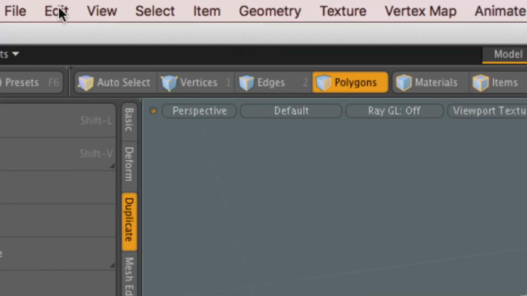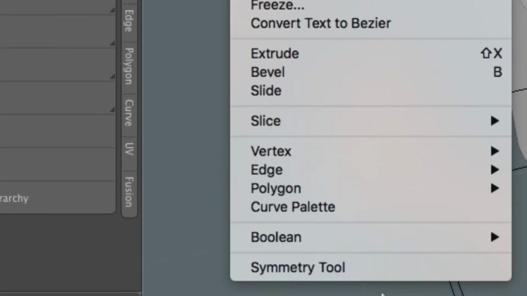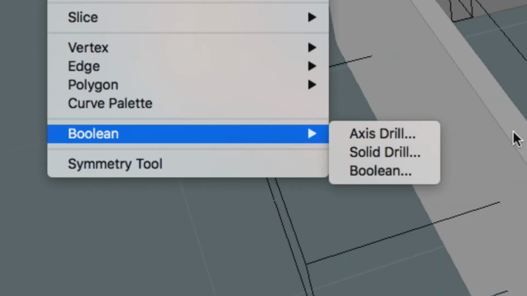We find our Boolean tools in a couple different places, but the easy place to go is under the Geometry pull-down menu. And it's way down here at the bottom. Okay? And there they all are. We have 3 Boolean tools. Okay? My favorite is Solid Drill. I like Solid Drill because it gives me the most options going forward. I'm in control of the next step. I never liked the computer doing magic for me, right? I want to be able to tell the computer how I want to advance through my modeling sequence. So Solid Drill gives me the most options going forward.